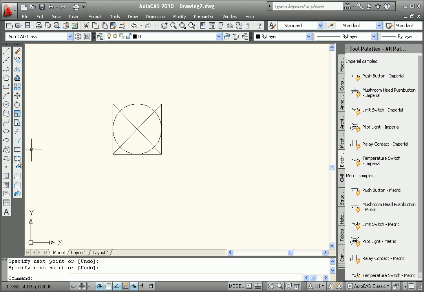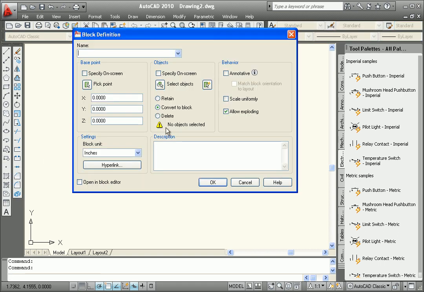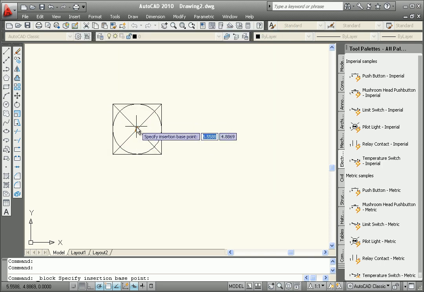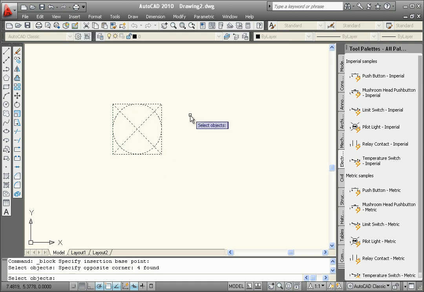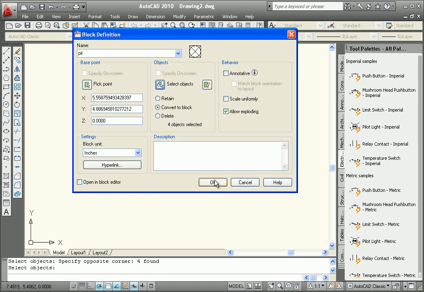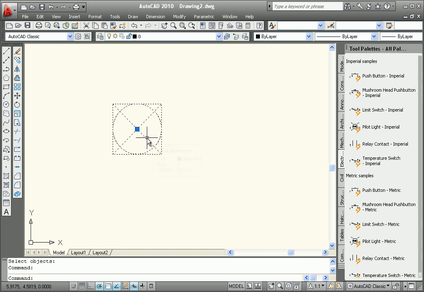First I have to convert this symbol into a block using this make block button. Block, then you have to give the name. Suppose it is a pit, so I will say pit. Then you have to define the base point, with respect to which point it should be inserted when I insert this symbol. So I will select this point. Then you have to select objects, of which objects it is made of, then say OK. So this symbol is created, and it has converted into a single object.